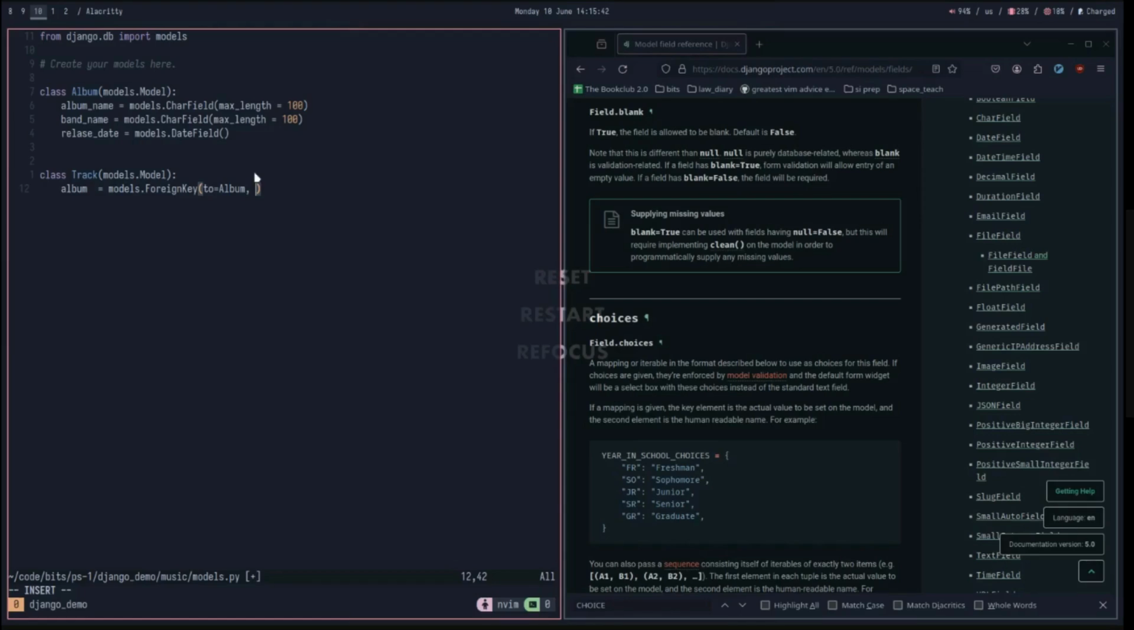also with the album. So we can specify an on_delete function, which is nothing but cascade. So what is cascading? If an album is deleted, all of the related tracks will also be deleted. So the deletion is cascading down from the album to the tracks.